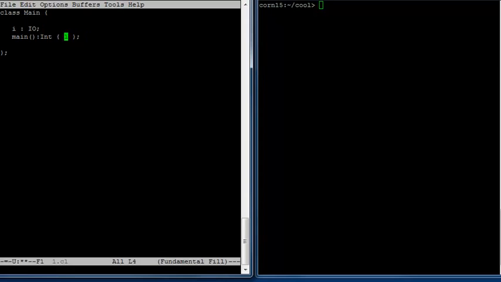So now in our main method here, we could add a call to out_string. i.out_string is how we invoke a method. Okay, so out_string is a method of the IO class, and so we use i to invoke that method, and then we can pass it a string that we want printed out on the screen. So for example, we could say hello world.